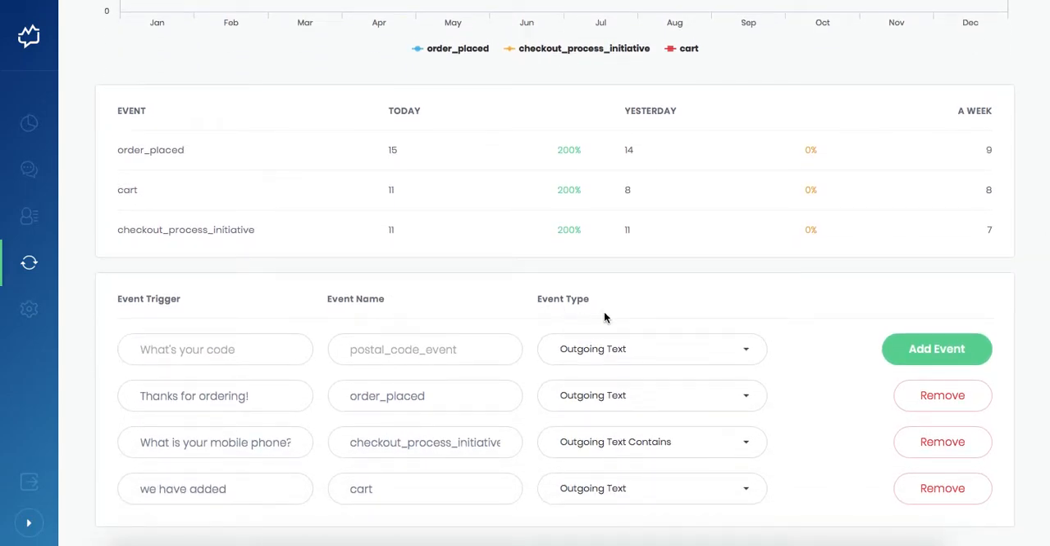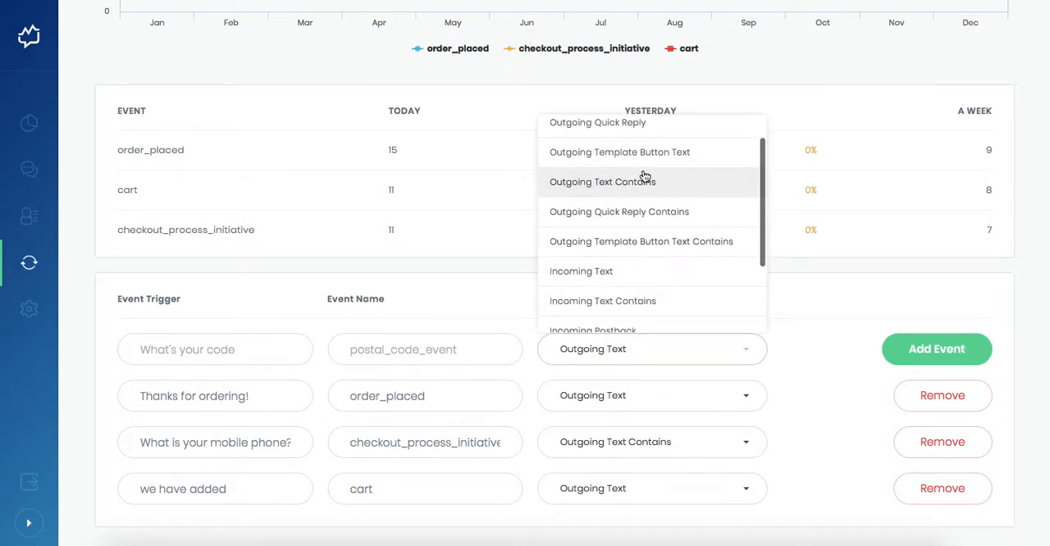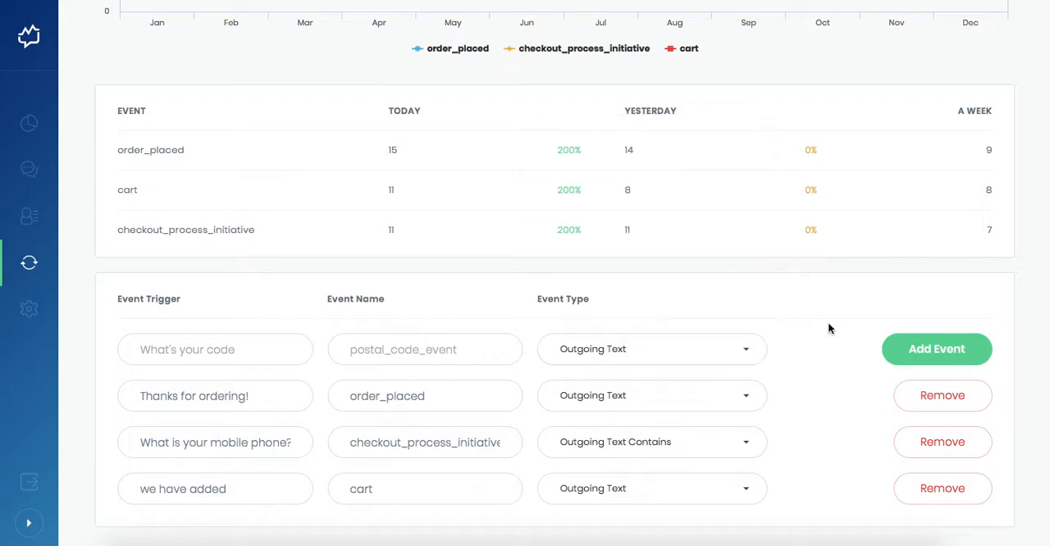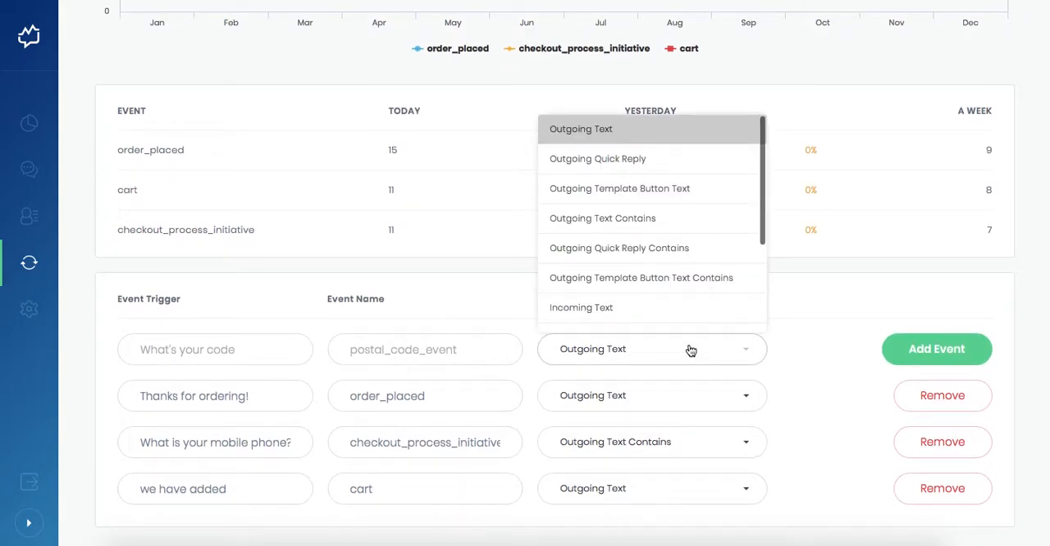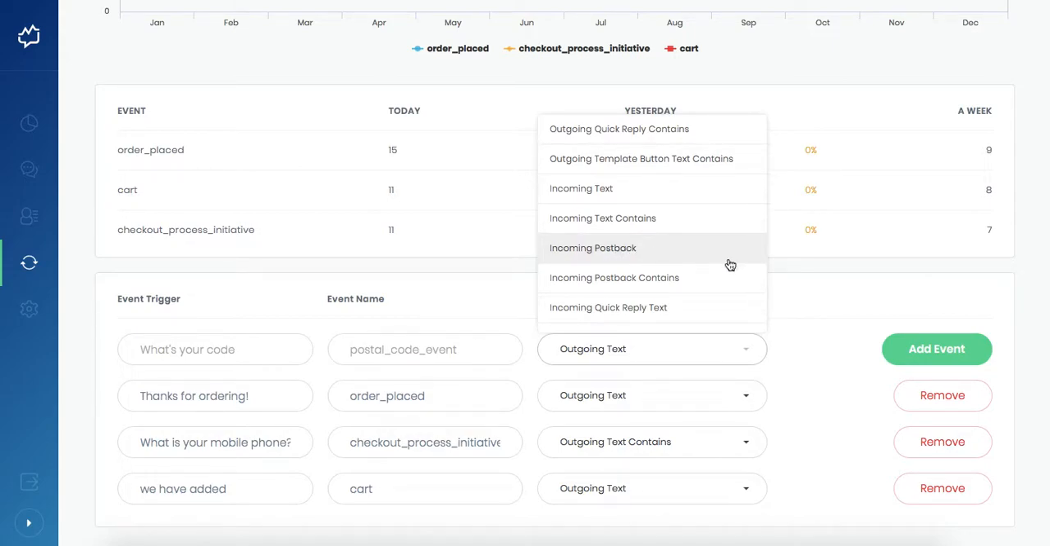And the last step is selecting the event type. You choose whether it's an outgoing or incoming message, and if it says contains, it will track all the messages which contain the phrase or keyword you added, while other types like incoming text should be the exact match in order to be tracked. Also, besides text messages, you can pick the quick reply, template button, or post back.